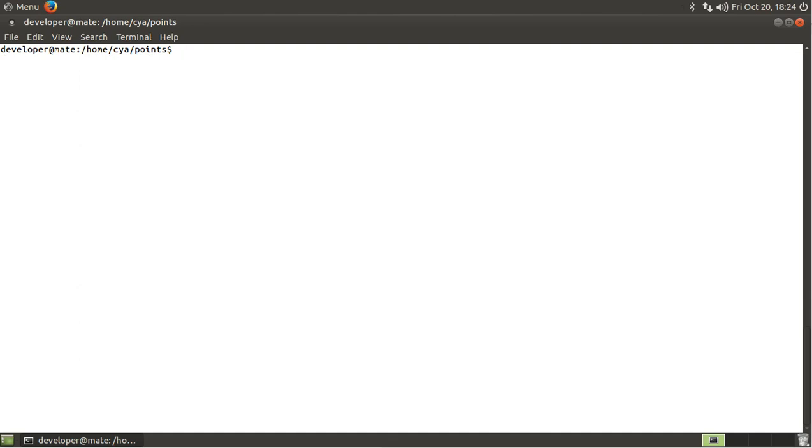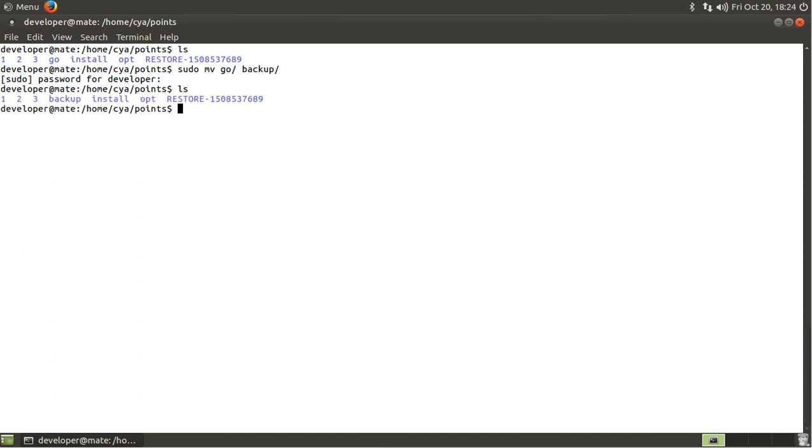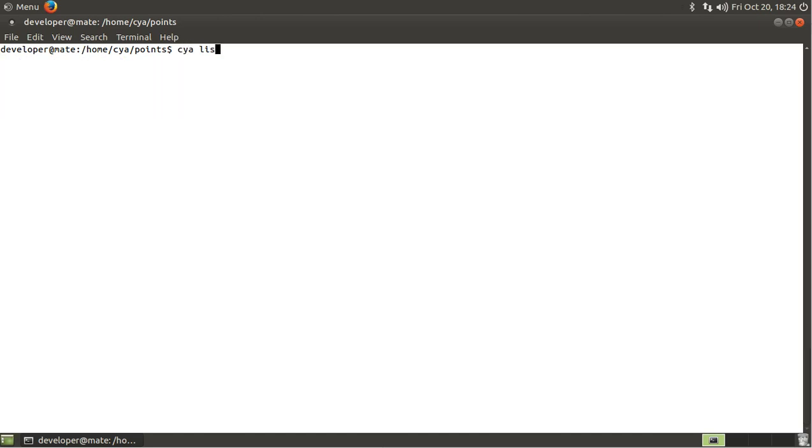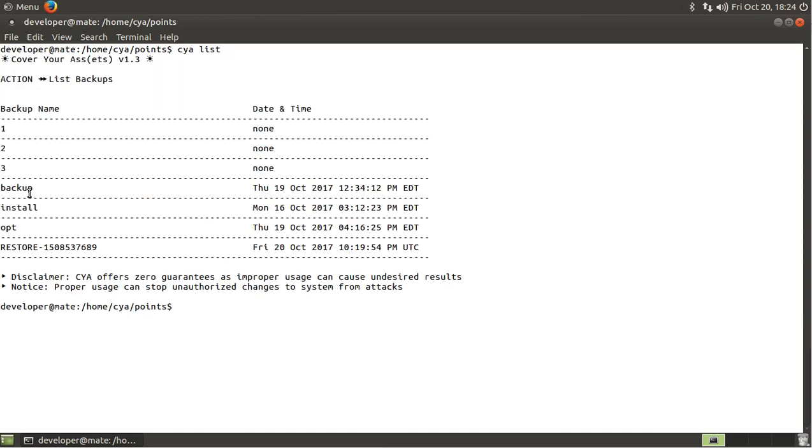It's really simple. You go to /home/CYA/points, and if I ls this, see how it says go here? Well, all you got to do is sudo mv, for move, the old name, then the new name, just rename it, say backup, and type in your sudo password. I ls this. It says backup. Now remember, it no longer says go. So if I clear this and I type in CYA list, guess what? It says backup now instead of go. How cool is that? So now I can refer to it as backup. That's how easy it is to change it.